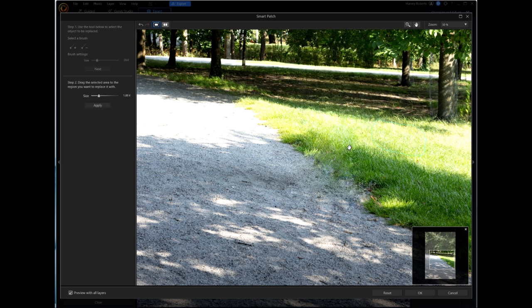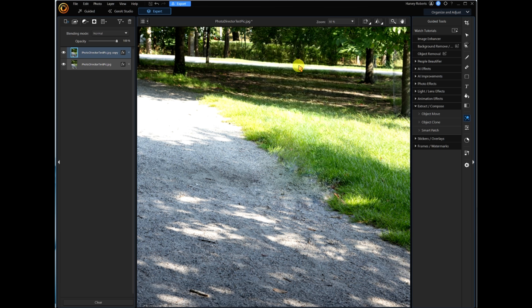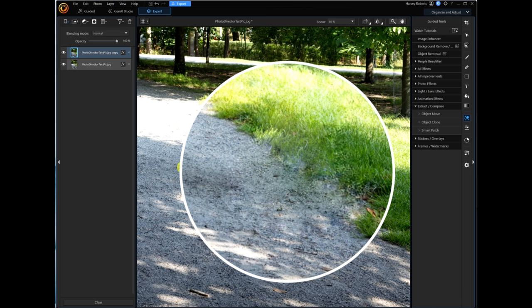That isn't too bad at all. It's covered it in quite well. Click on apply. And pretty much we're good to go. That is good. I'm not going to bother with this. Click on OK. So there you go. We've made this much better just by using the Smart Patch tool.